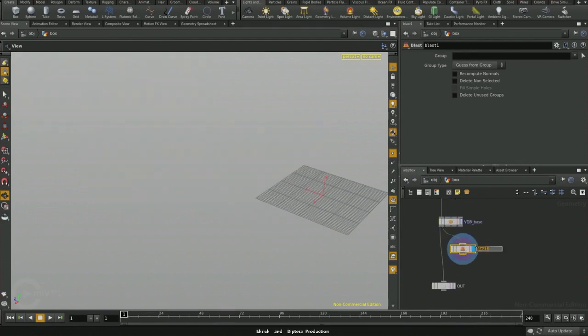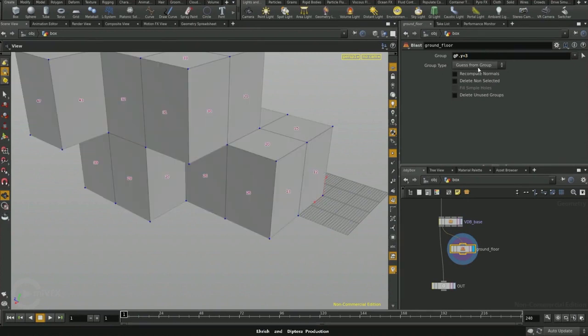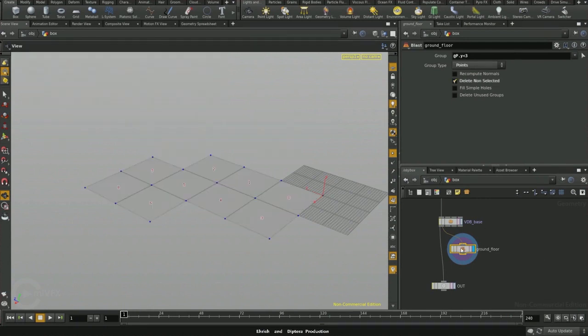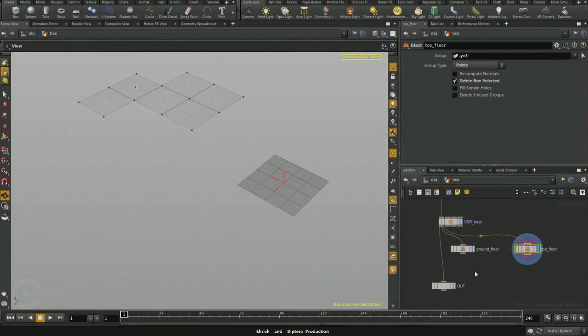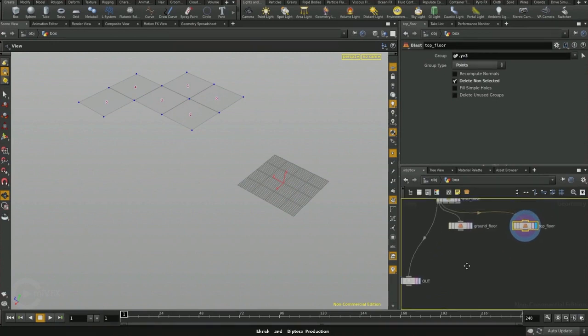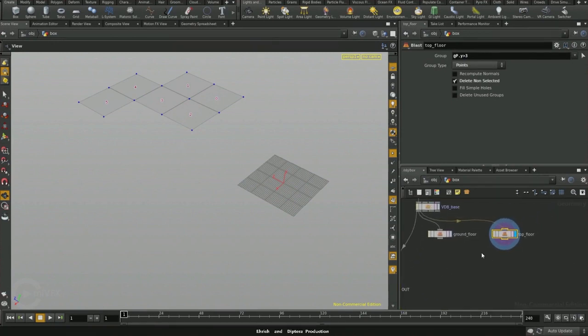So this will be our ground floor. So we'll do it by position. So more than 3. And we want to keep points, delete non-selected. And the same we want to do for the top floor. Top floor. The position is bigger than 3. But basically what we want to achieve is to delete all the overlaps from the top floor, which we are going to do with VEX.